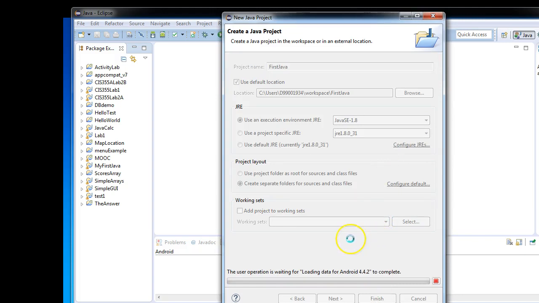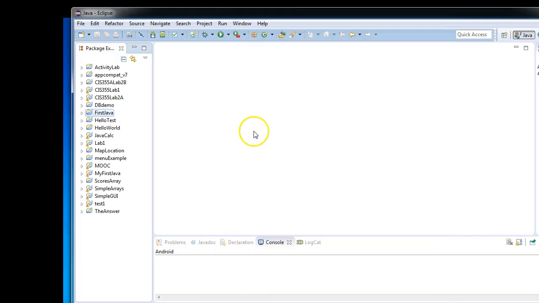That message that came up had to do with some Android programming that I'm trying to play around with, so you probably won't see that. So when it launches here, we've got basically a blank space. Here is the project that I set up here, First Java.